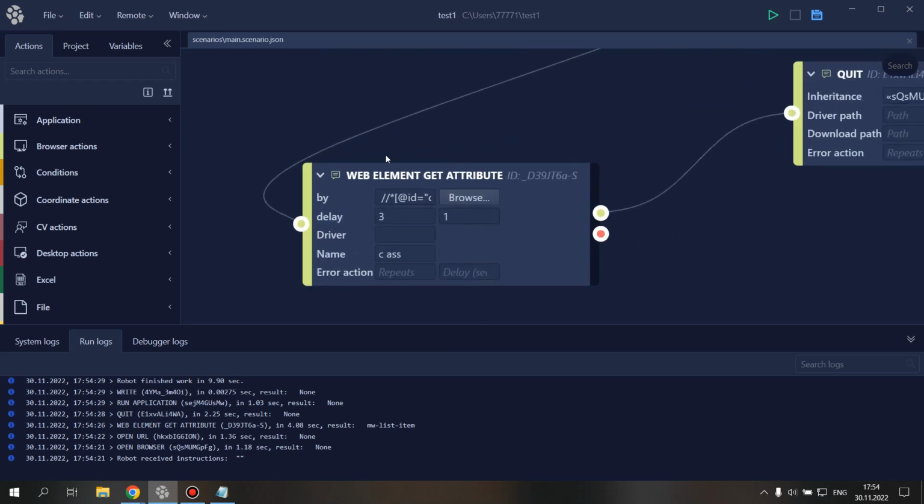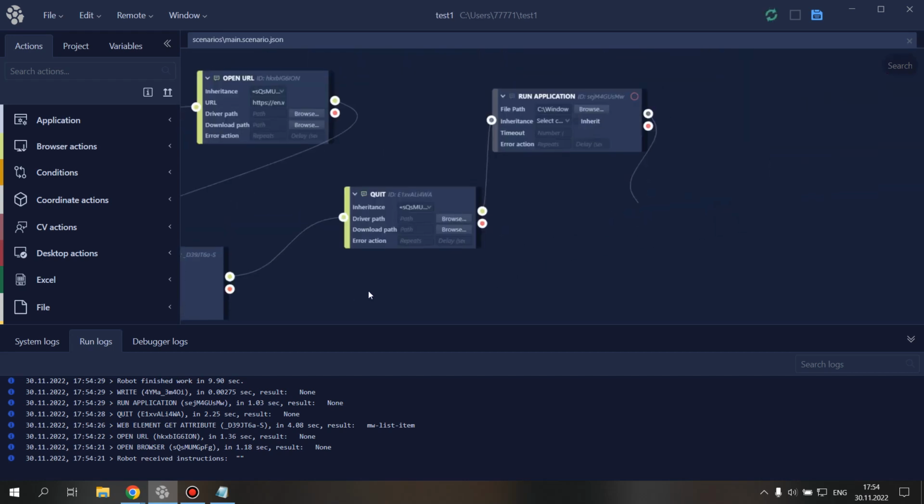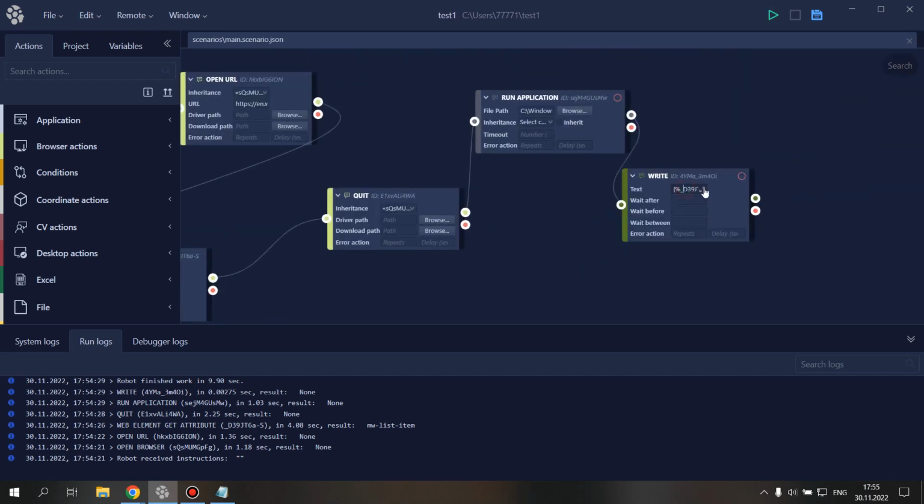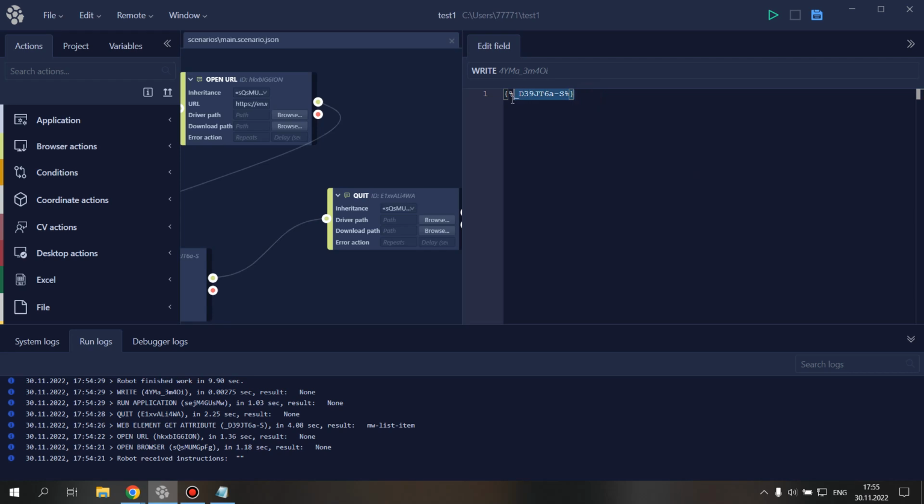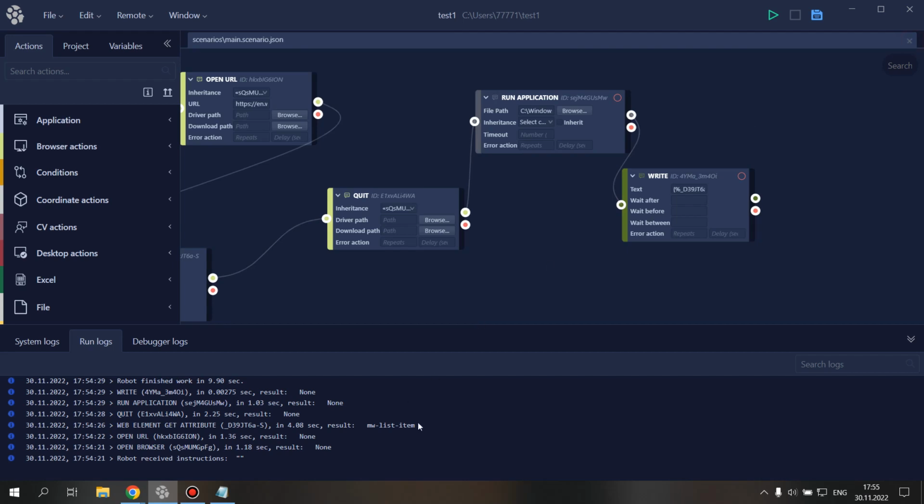How do we handle the value that gets extracted? Any card has an ID, and we can refer to this ID in the following way. We enter the card ID and surround it with curly brackets and % signs. This way, we can get the element's attribute throughout the bot.